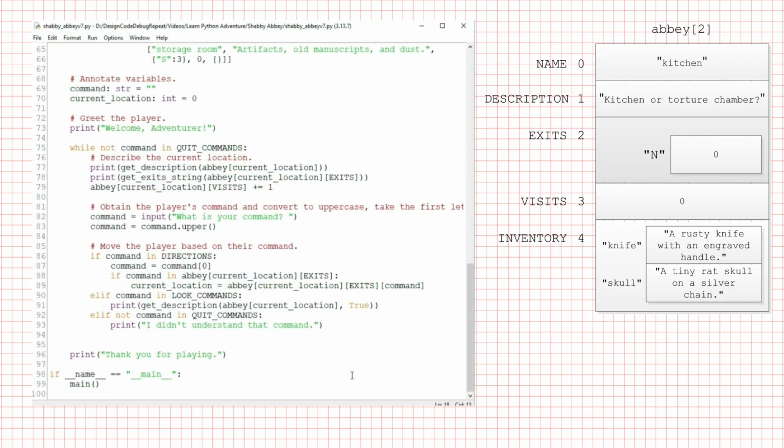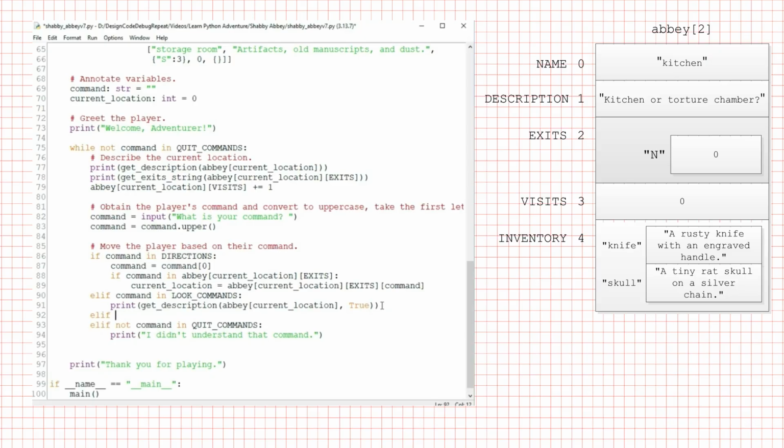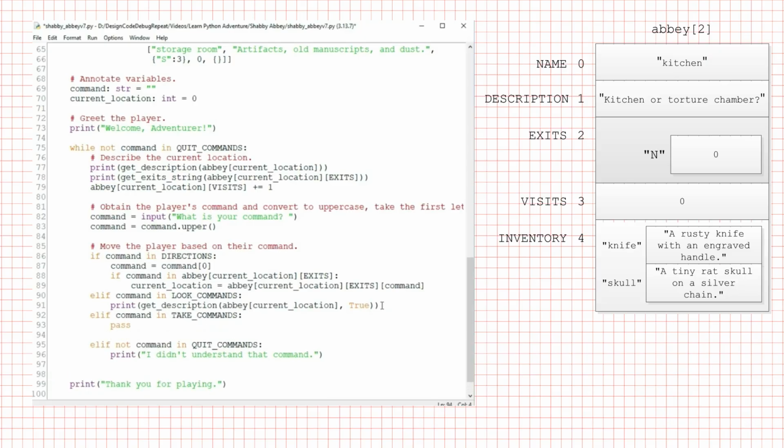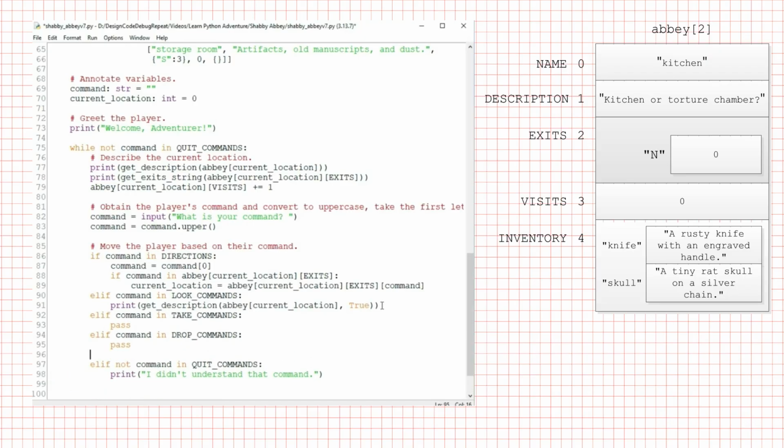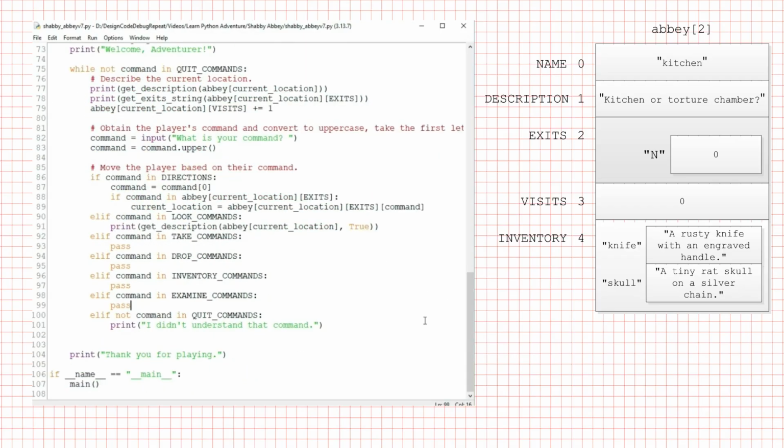And down in the game loop, we'll add some more elifs. Elif command in take commands, elif command in drop commands, elif command in inventory commands, elif command in examine commands, and I'll put pass after each one to start, just as a placeholder.